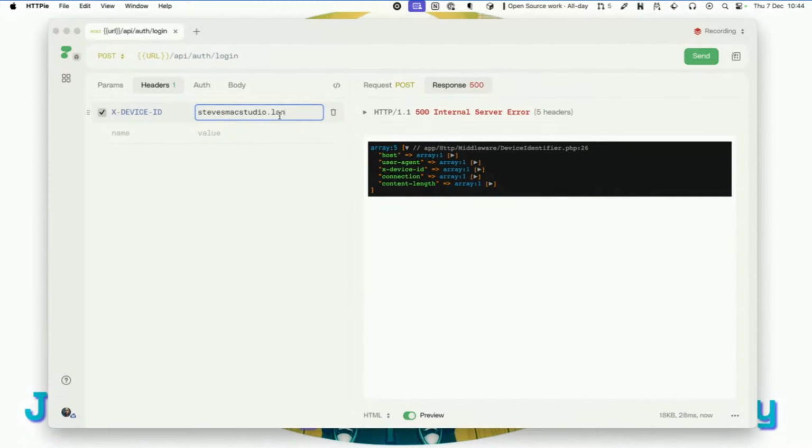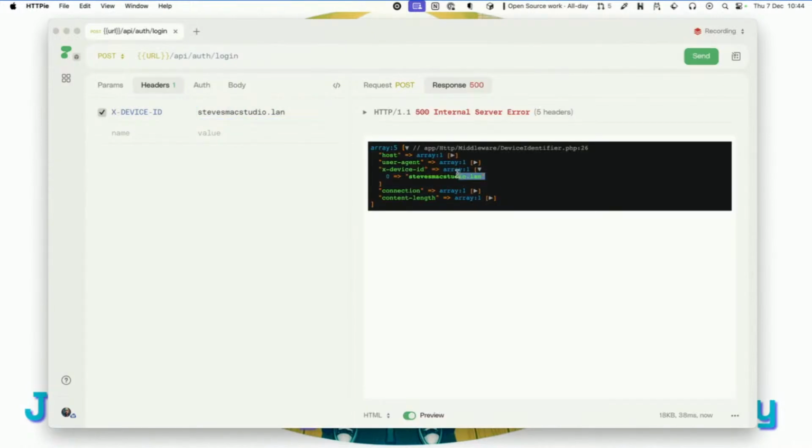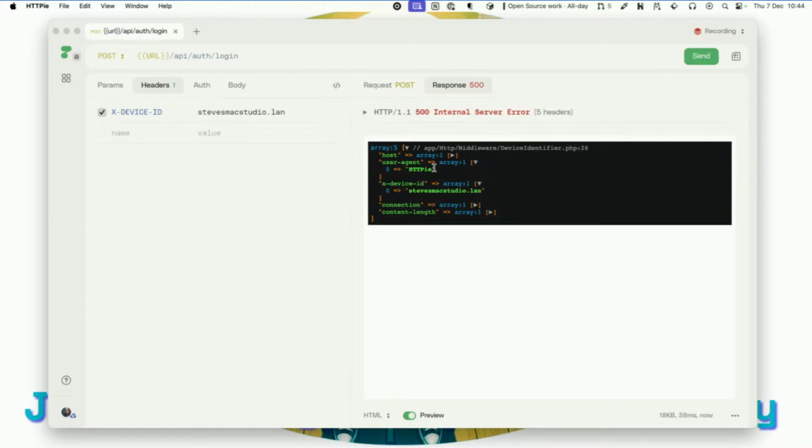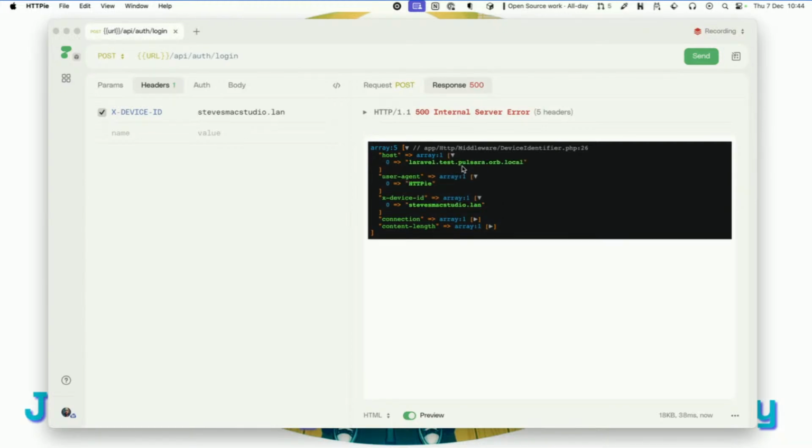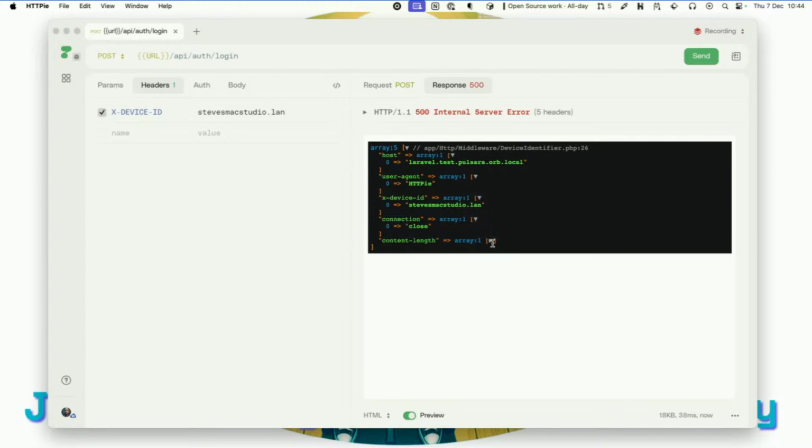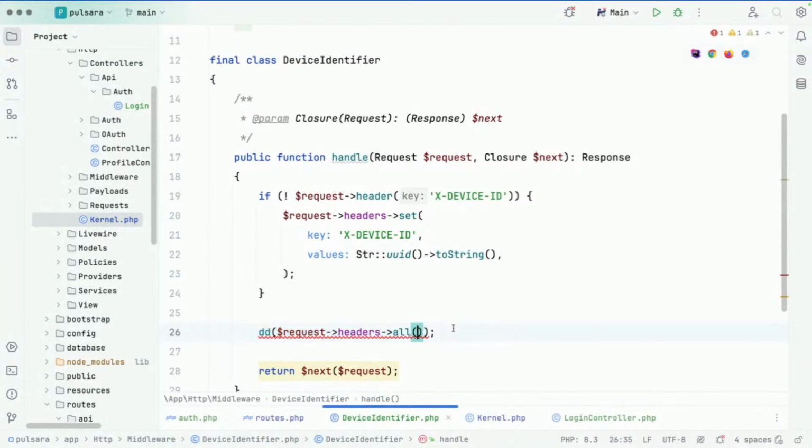So when that device comes back, we get that. And from a mobile app, we'd get something similar. From an SDK, we'd set it manually. Just a nice way to identify that device, really. Obviously, user agent gives us a certain bit of information, but not enough. Host, connection, content length, gives us lots of stuff we can work with. So let's just delete that because we don't want it.